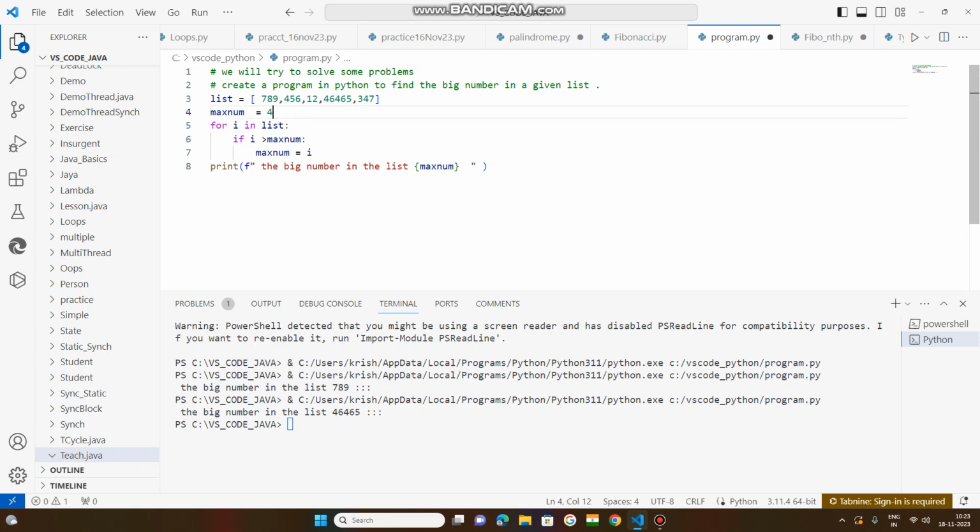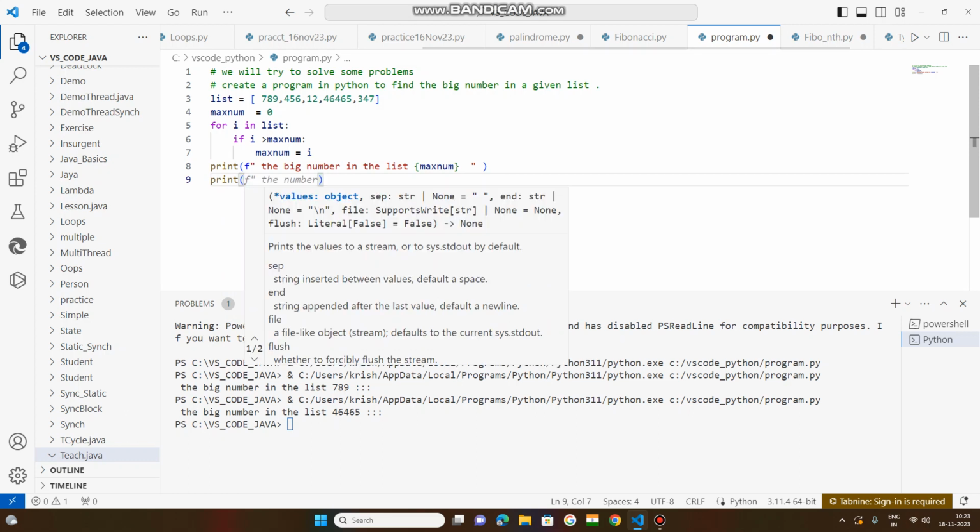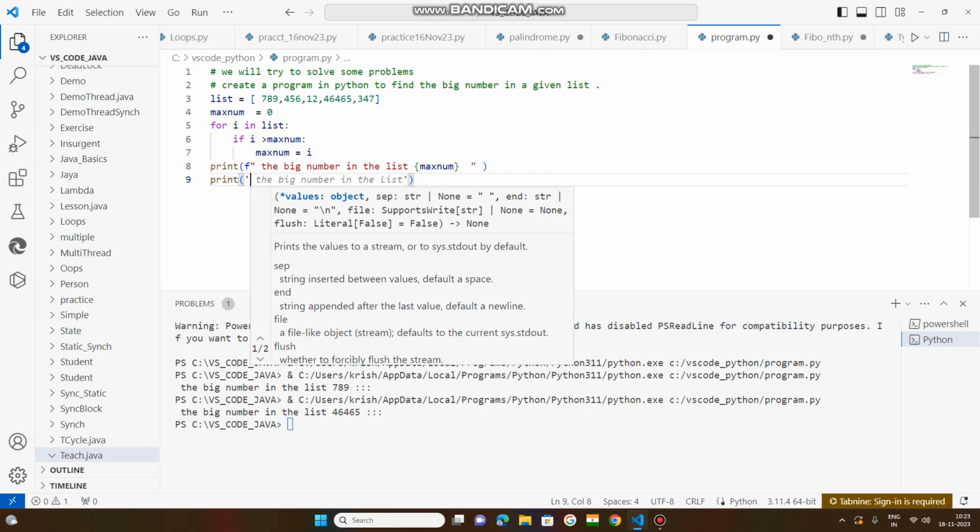Okay, so it happens like this. It is a small program to find the big number in a given list in Python. It is very simple. So formatted string, I told you that we can also write a normal printout. With a normal print, we always need to keep a string here, either in single quotation marks or double quotation marks.